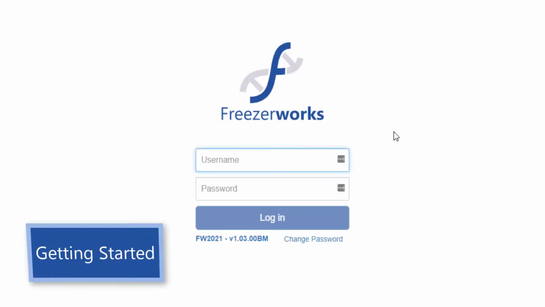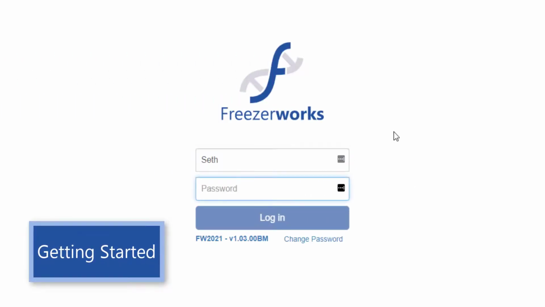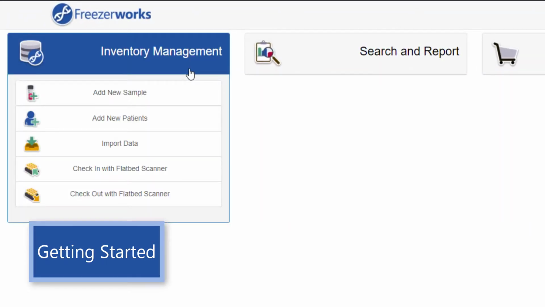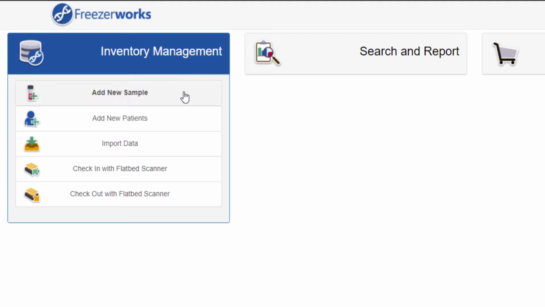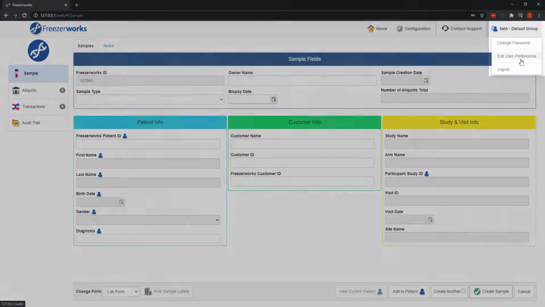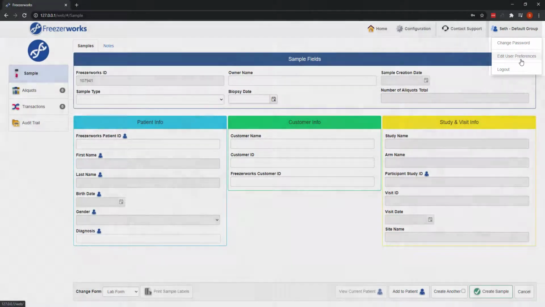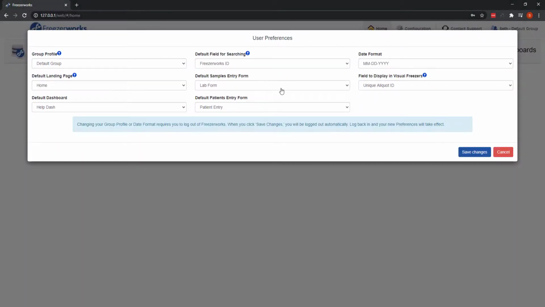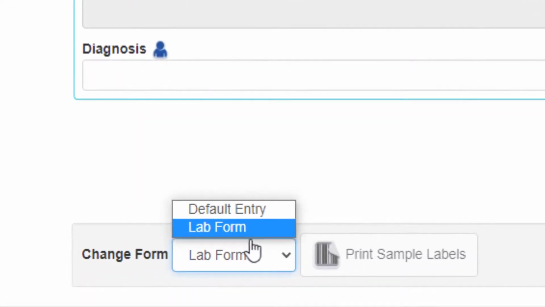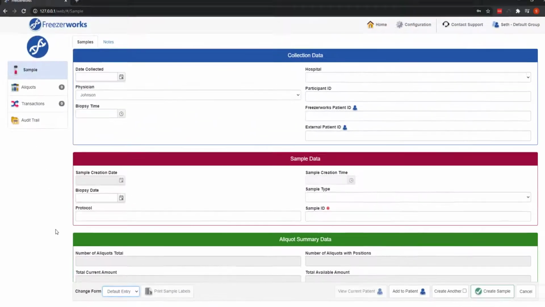All right, with that disclaimer out of the way, let's log into the web client and enter our samples. From the web client's homepage, we start by hovering over the inventory management tile and selecting Add New Sample. Immediately, a blank samples entry form will appear. The form being used by default is dependent on your user preferences, so if your form isn't right from the start, you may want to change that later. Of course, you can always change your entry form on the fly with the Change Form dropdown.